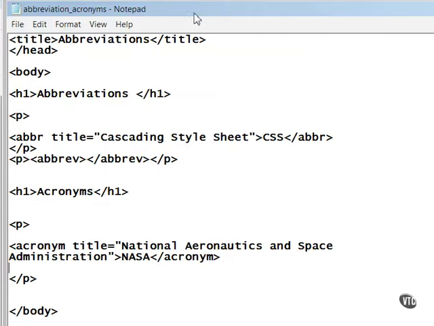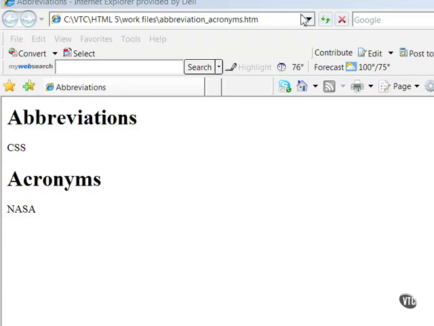If we preview this in Internet Explorer and we roll over NASA, it gives me a little tooltip, National Aeronautics and Space Administration. Very nice. And again, with the acronym tag, modern browsers support this by either displaying the acronym with some indication that there's a definition associated with it, or by displaying, in this case, a tooltip when the mouse hovers over the word.